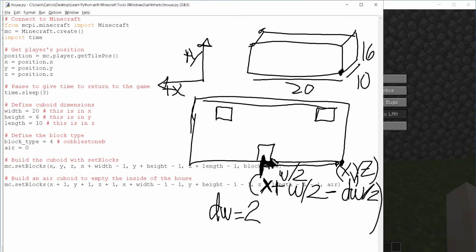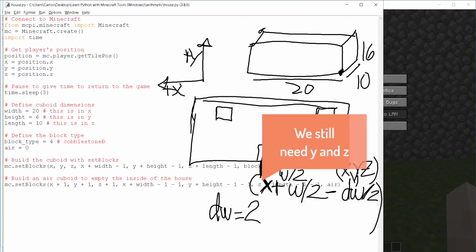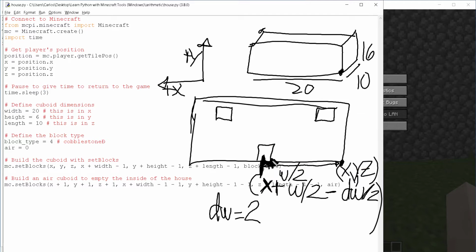And what is the y? Because remember, I need to define 3 points. So the y, we are not going upward, we are right at the floor. So the y for this point will be the original y. And how about the z? The same. The z is not changing. We are not going in the length of the house, right? So the z is not changing, so it stays the same.